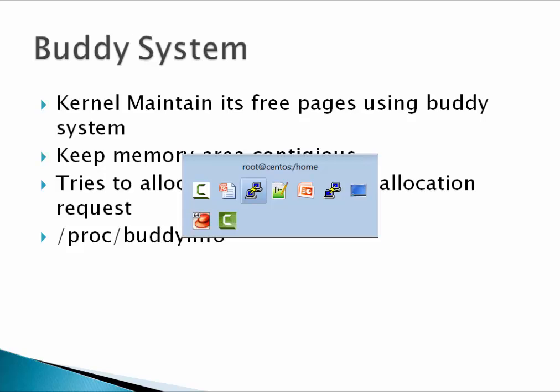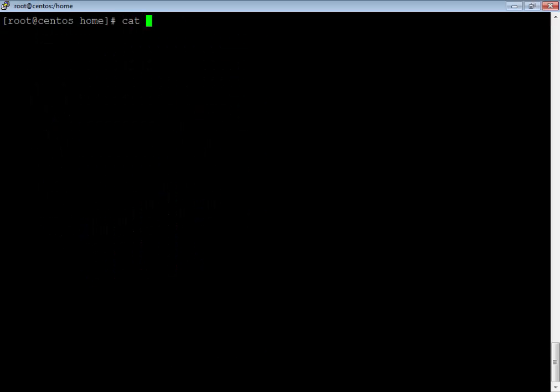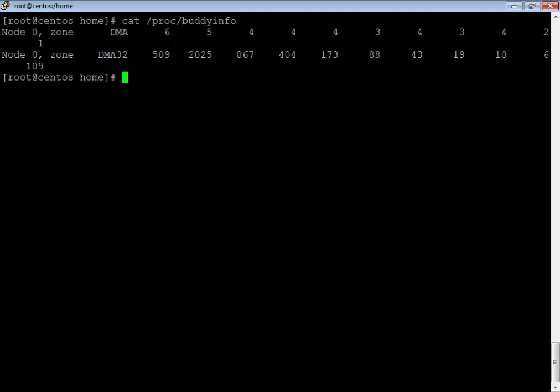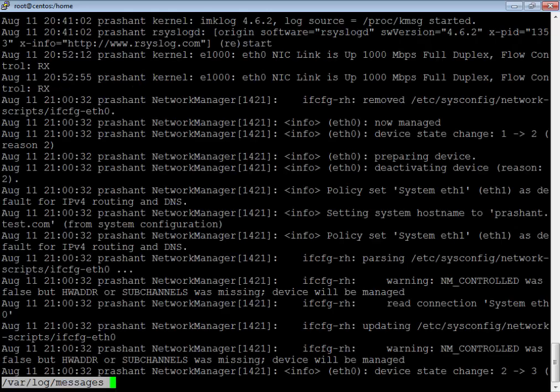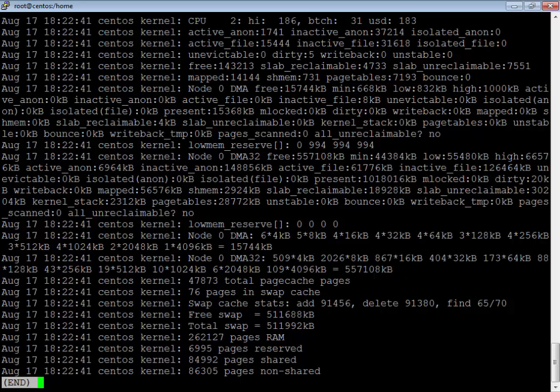So in your system, let's look at it from the demo point of view. You have something called /proc/buddyinfo, which holds the per-zone free pages. If you're not able to figure it out, this is the number of 4 KB pages which are free, 8 KB pages, 16 KB pages, 32 KB pages, and so on. You can run the command echo m > /proc/sysrq-trigger, and then go to /var/log/messages to see the number of pages which are free.